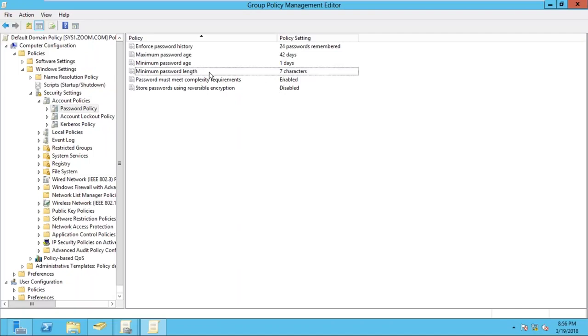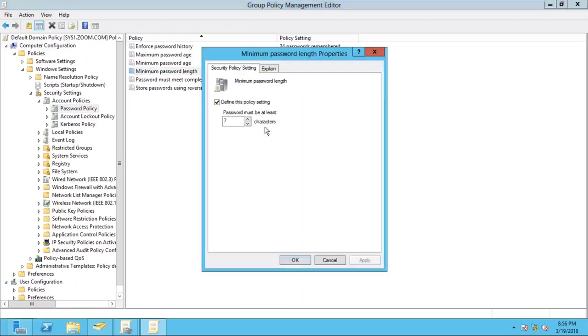So write down one by one: right click on minimum password length. Please write down neatly, because in the lab when you go for the practical, please see the steps and do it. Right click on minimum password length and click on properties. Once you click properties, one new page will open, and by default the character is 7. So write down: change the character 7 to 0 and click on apply.